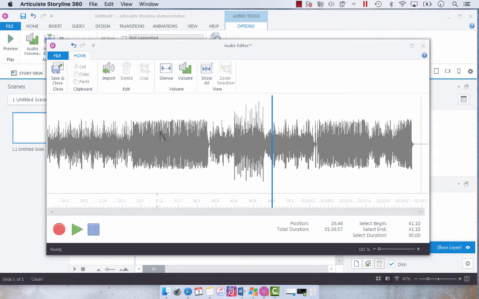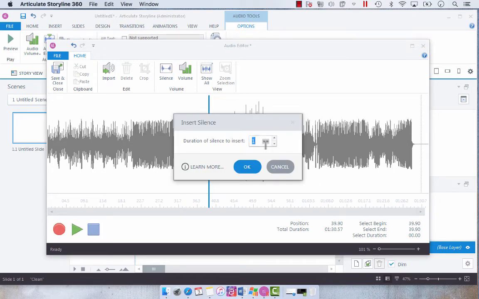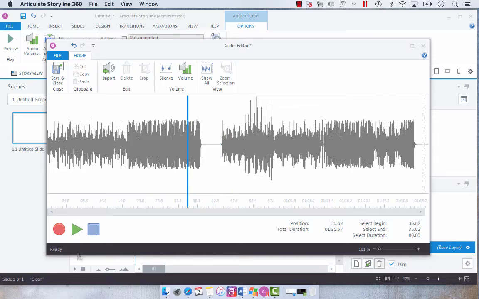Another thing that you can do is you can add silence. So if you wanted a gap, you just select where you want the gap, and then select silence, and we'll insert 5 seconds of silence. So now we have 5 seconds of silence between these two portions of the waveform. And that's a really great thing to know about, because sometimes voiceover artists may, if they're recording something like a question, and then they go right into a response, you might want to separate those a little bit, depending on your needs.